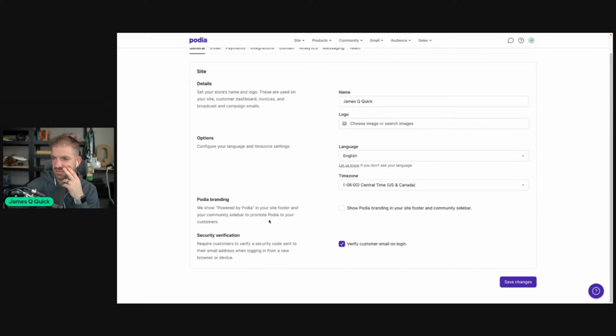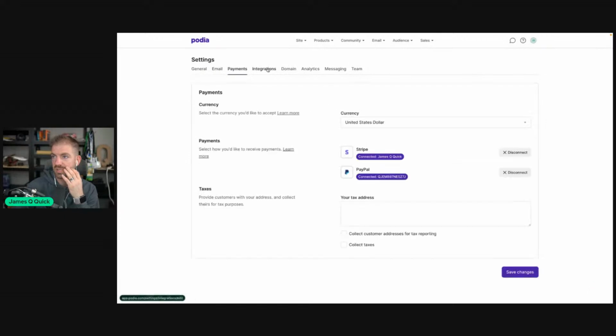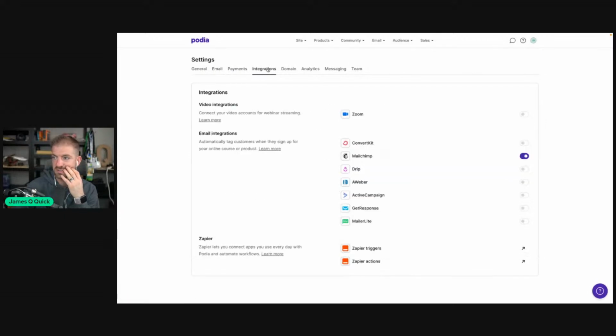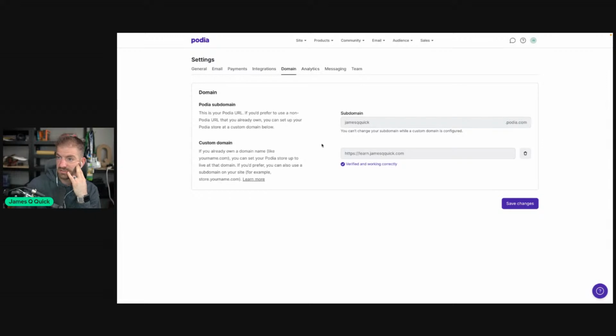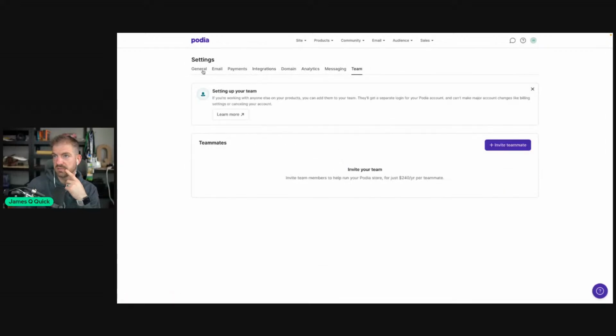Secure, verify customer email on login. Email. Payments. Integrations. See, this would be really nice if it went the other way, where I could connect to something that does have an API and then go this way, or then go to Podia. Domain. If you already own your domain, you can set up Podia in your store. So I do have a subdomain set up, which even when I tried this from my James Q Quick domain, it still didn't work. Don't have any of that. Messaging. Team. Yeah, I don't think there's anything in there for a whitelist.